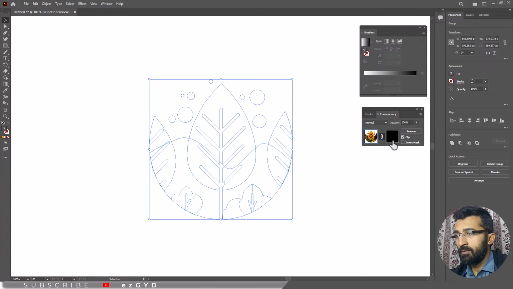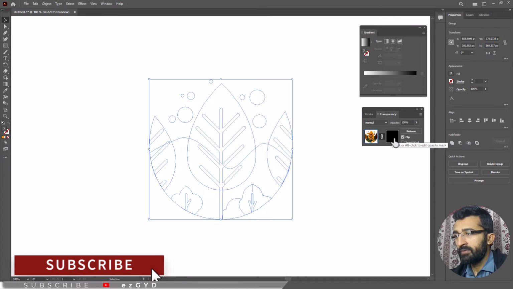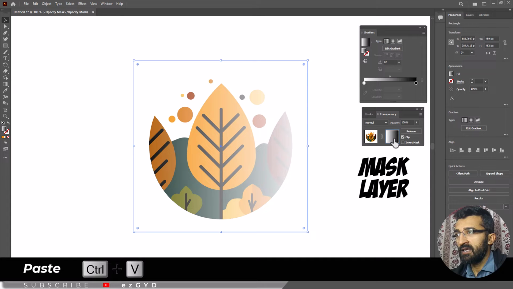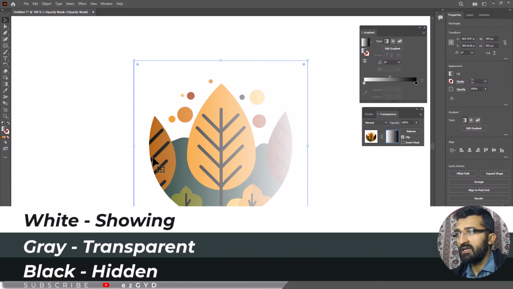Click on the black box in the Transparency panel. This changes the focus from the left side object thumbnail to right side mask thumbnail. Remember, this is the mask layer. You can see this is now selected. Now paste the rectangle here. The gradient is now applied to your design. The white area of the gradient will reveal more of your design than the black area.